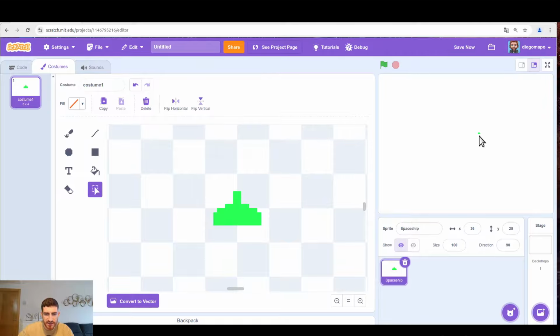As you see, it is tiny. It is tiny because we have zoomed in a lot. So now change the size to, well, something like 400 or even 500, until you see it has a reasonable size.